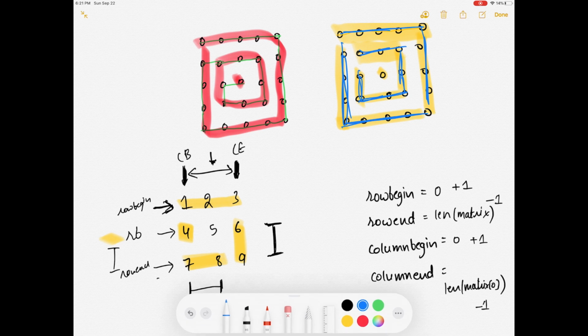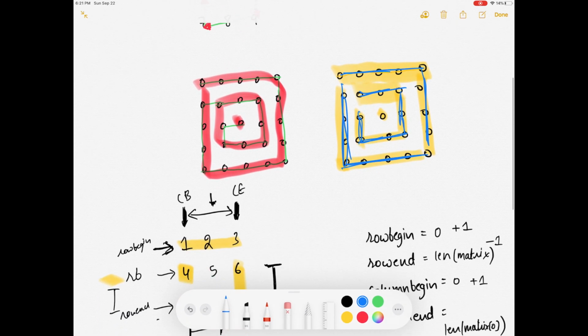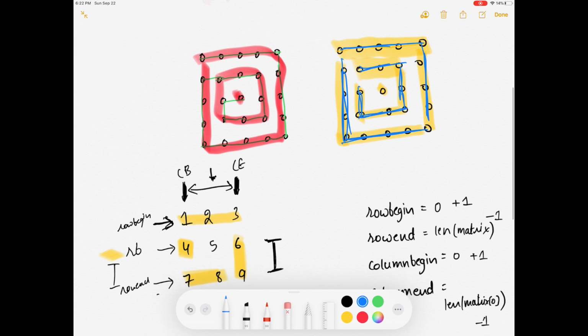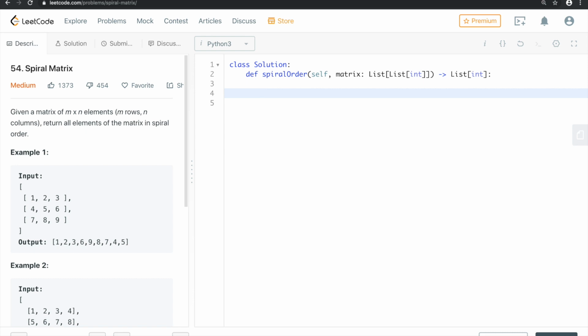Please try to write the code on your own, and if you are unable to write the code, you can follow the video and I will show in a while how to write the code for this particular problem. First let's take care of the edge case. If not matrix, then we will simply return an empty array.